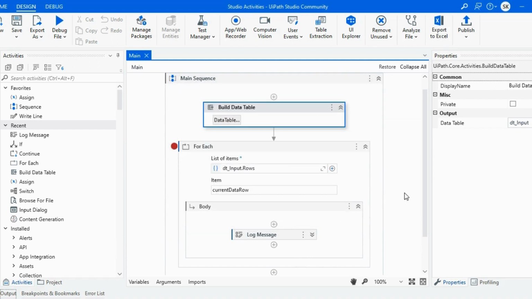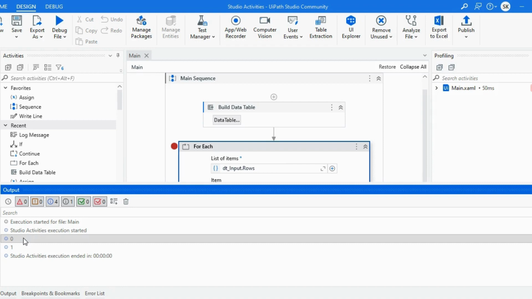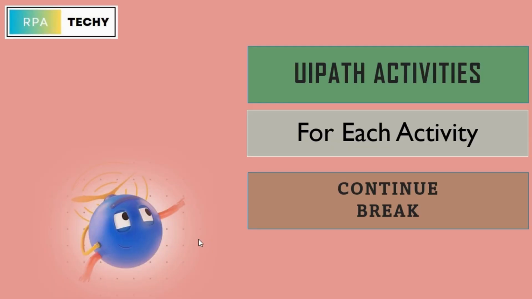So let me run the process and see the results. Let's go to the output panel, and if you see here we have two index values, 0 and 1. As the second transaction, 62,000, is not less than 25,000, this condition was false, so the for each activity has been broken. So this is all about properties in for each activity, continue activity and break activity.